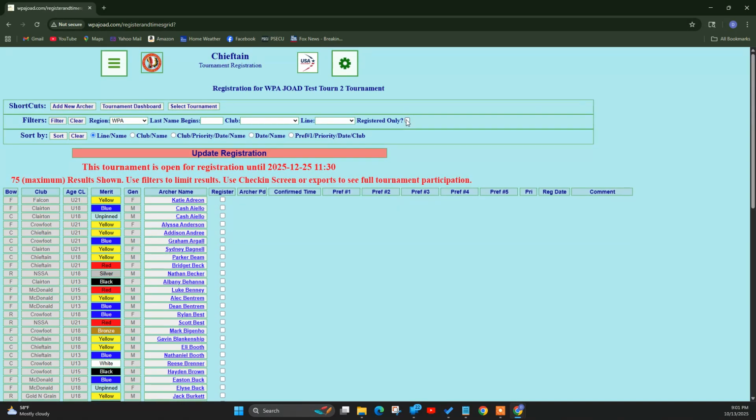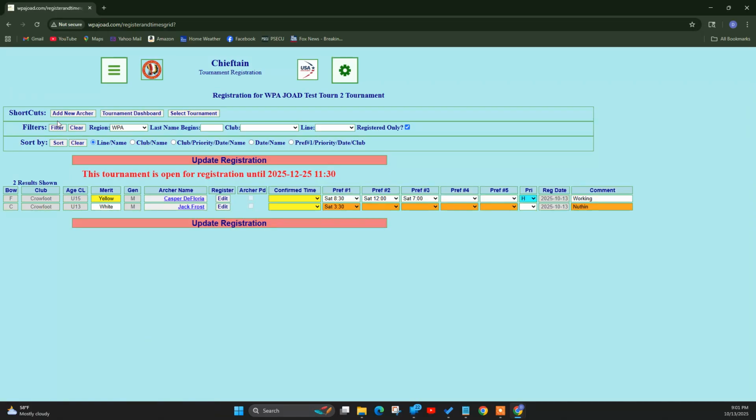I can come in here and say, oh, who all has registered for my home tournament? And you can see the confirmed time has the ability to set them. You'll see what they came in and registered. You'll see the priority. There's a lot of different ways that the home club, and this is just 2 people. Of course, when we come in here, there might be 150. And you can filter it down, do sorts.